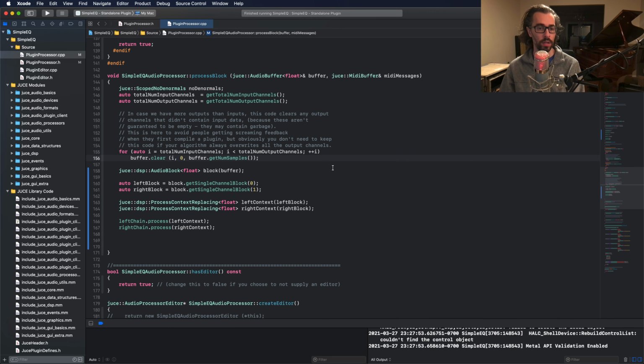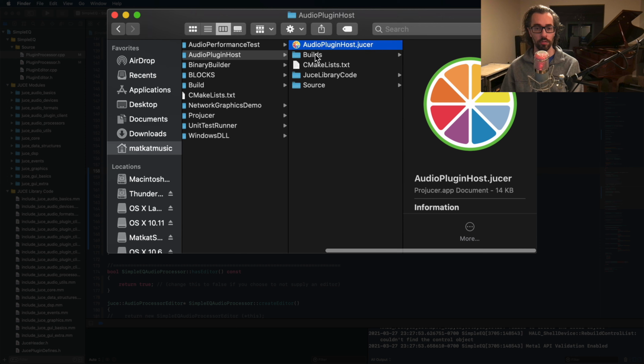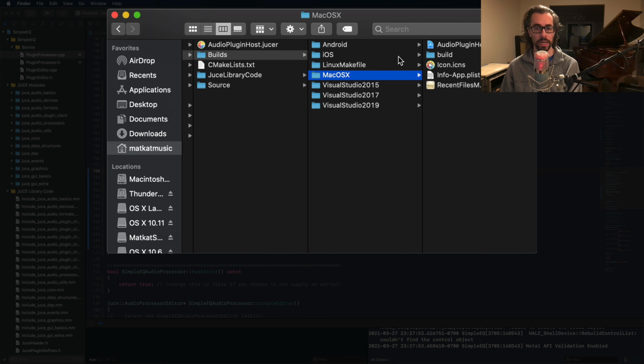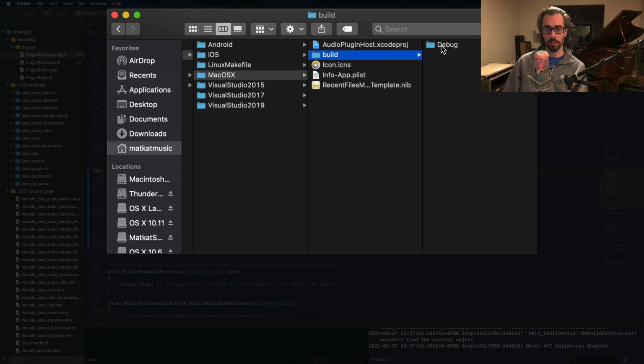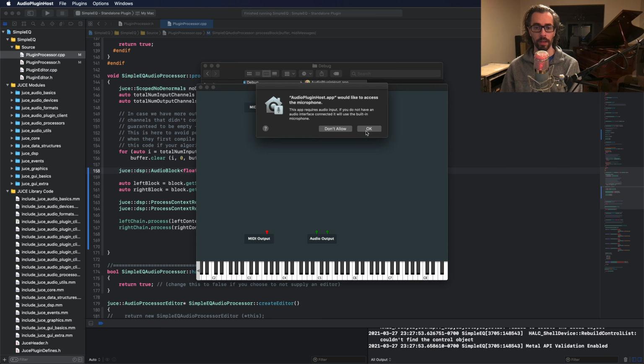That was very easy. Okay, what we have to do now is run it outside of our project. So go to the builds folder, go to your particular operating system. I'm going to go to macOS. Go to build, debug, and now run it. All right. It's going to want access to whatever device you have.